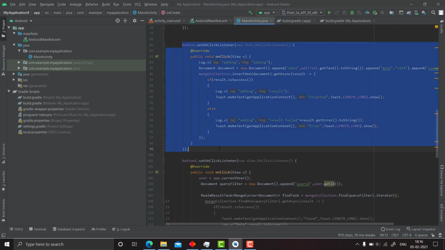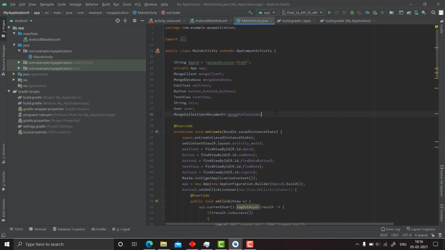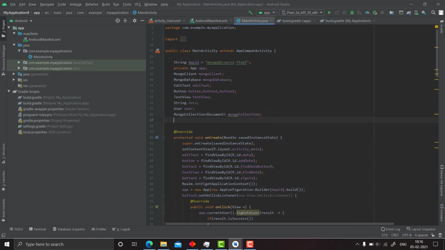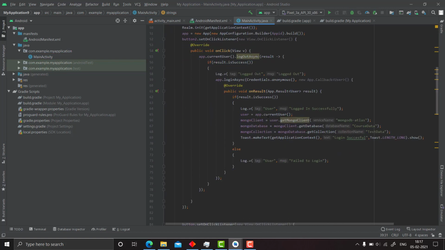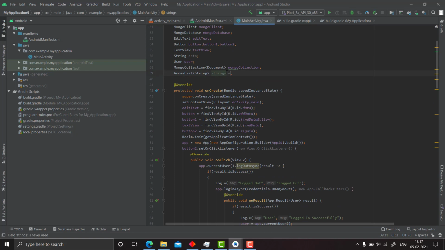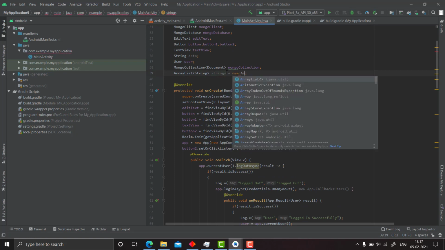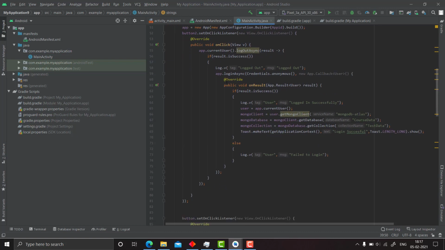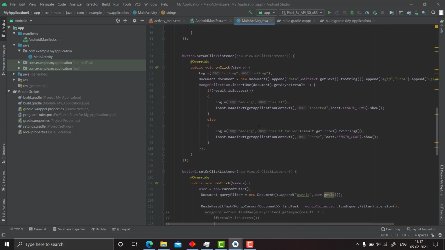Okay, so let's get started. For the updation part, let's declare an array list this time. Let's make it a little interesting. Let it be an ArrayList of type String, called strings. Now let's initialize it, equals new ArrayList. So now we need to update this data.